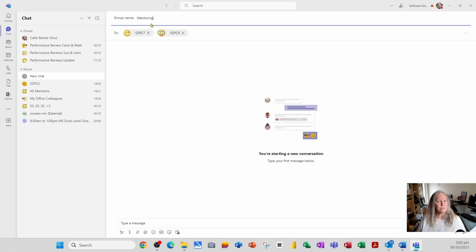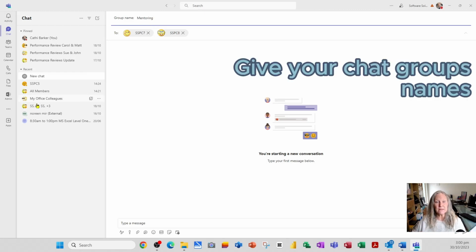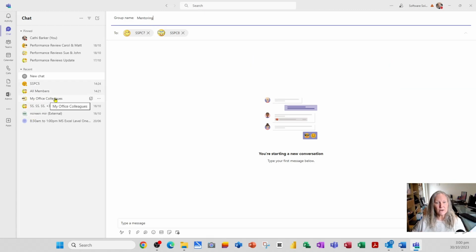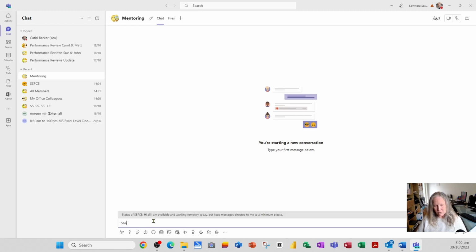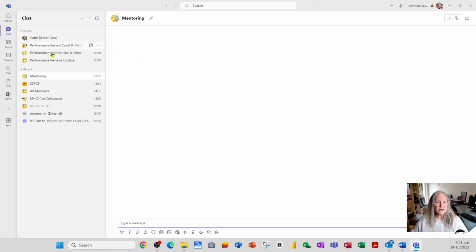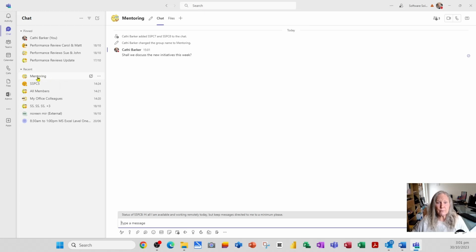Give your chat groups names, and then they will appear on the left-hand side here, much like my office colleagues or all members or a particular chat group here. But there's the group name for my two chat persons, and then I'll type a message. Shall we discuss the new initiatives this week? And enter.